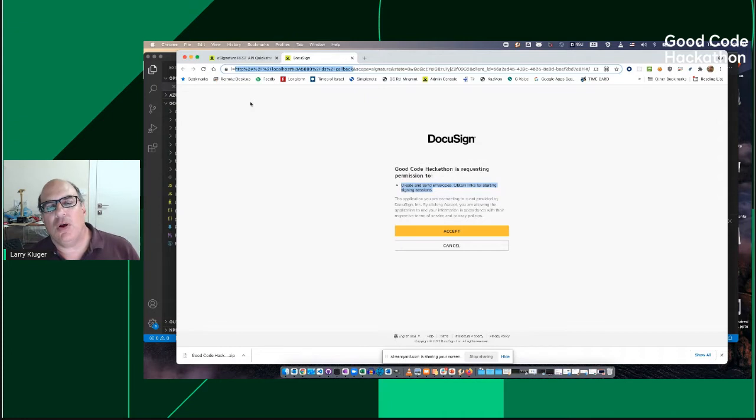Now it's been URL encoded, and so what it actually is, you can probably guess, is HTTP: that's %3a is a colon, // %2f is a slash, HTTP://localhost, and then another colon 5000. That's the port number, and then slash %2f is slash ds for DocuSign slash callback.